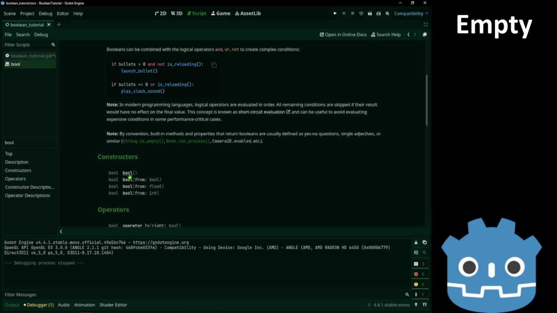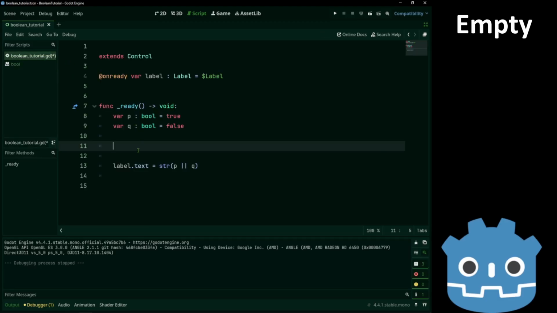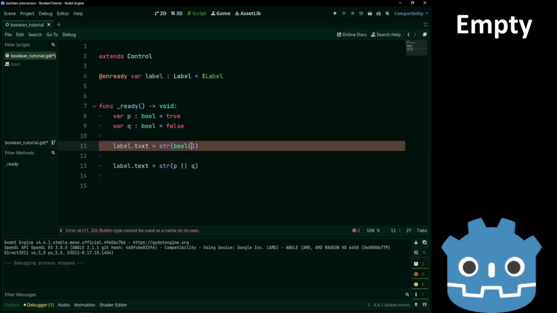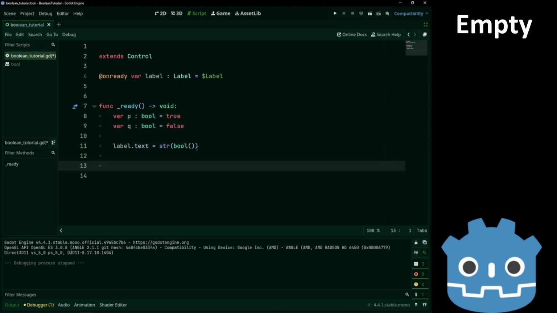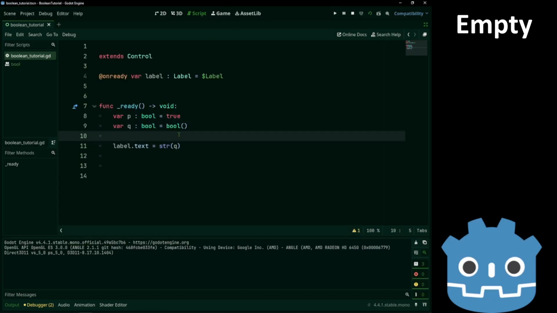Now for the constructors. The empty one creates a false Boolean. If I run this, it will print false. Actually, let's use that on Q instead. We get false. That's the same as setting to false from the beginning.